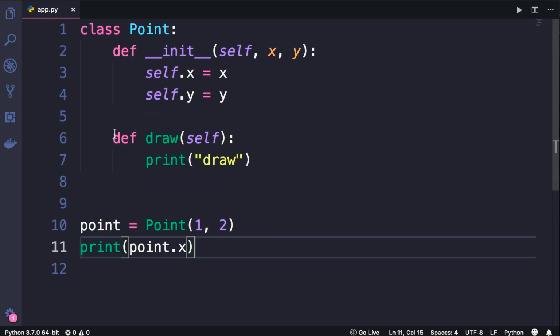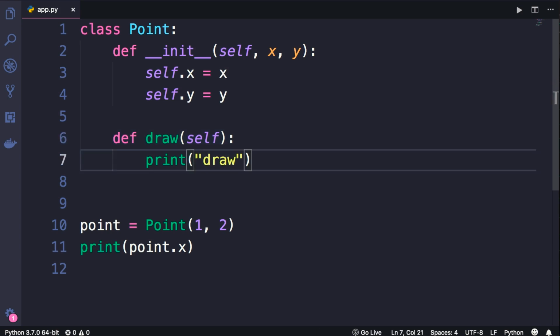Now, back to our draw method. Here again, we have this self parameter. So using this, we have a reference to the current point object. And with that, we can read the x and y values and print them on the terminal. So here, I'm going to change this implementation and pass a formatted string like this. Point, parenthesis. Here, I want to pass self.x, then comma, and then self.y.